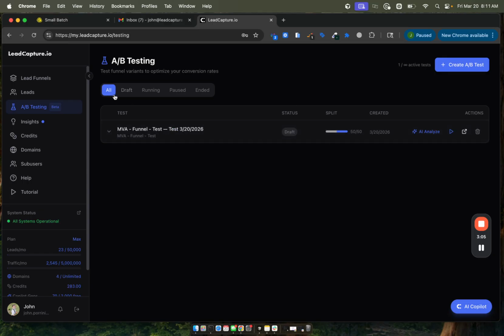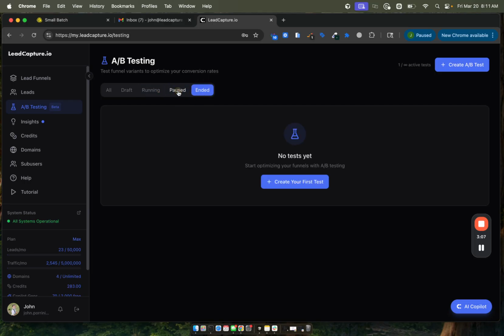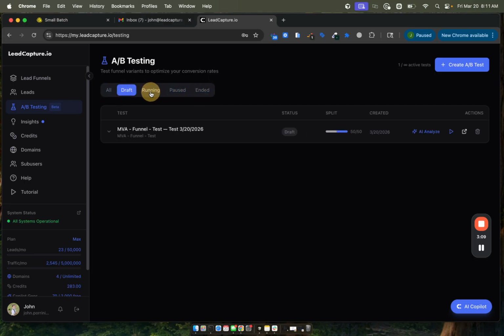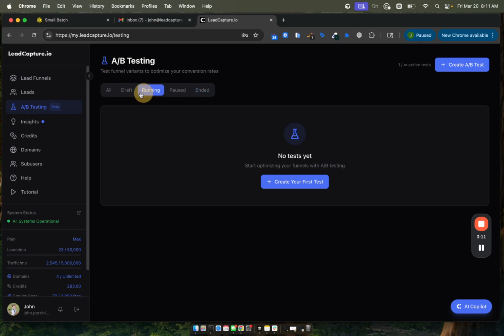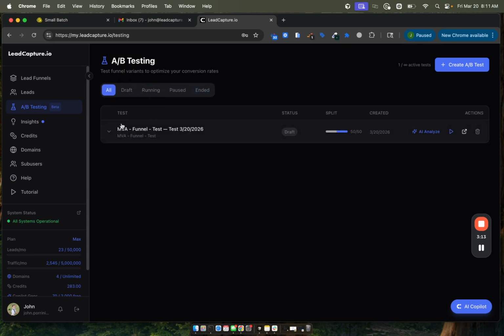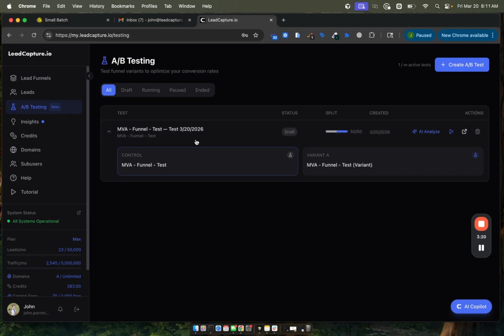Now, a few things to note. You can filter by tests. As people begin to scale up tests and as we learn more about what's needed from a UI perspective, maybe we'll create folders and the ability to search. All that will come later. You can expand your test and get a quick high-level view of what's happening. Now, some metrics would fill here, but since the test is in draft mode, it has not started yet.